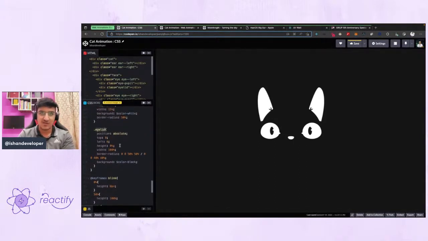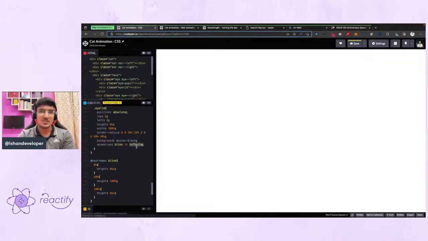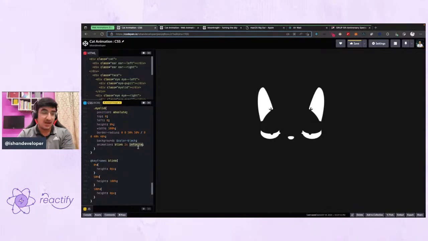I have this eyelid over here, and I'll just use the animation property. First of all, I need to pass the animation name, which is blink. Then you need to pass a duration. Let's say I want this entire animation to occur in 2 seconds, and the rest of the parameters are not required. But you just saw that this animation happened once only. I want this cat to blink infinitely, so I'll add infinite, which is the number of iterations I want for this animation. And that's it, we have a cat which can blink its eyes now.